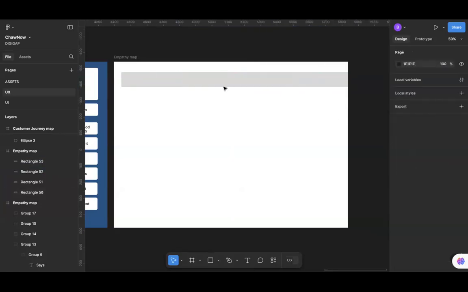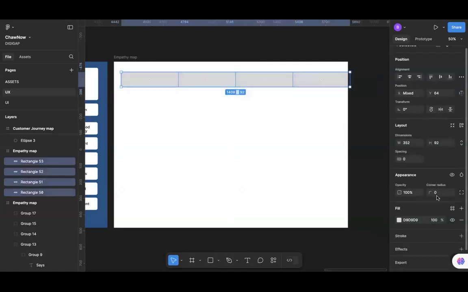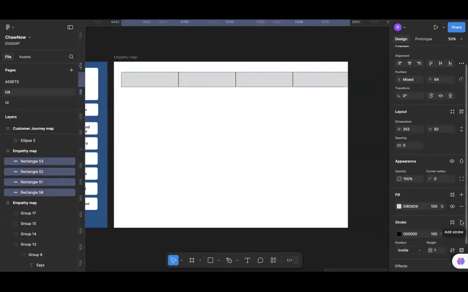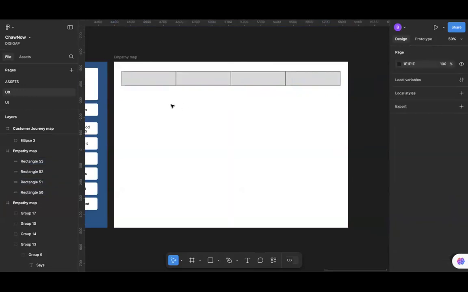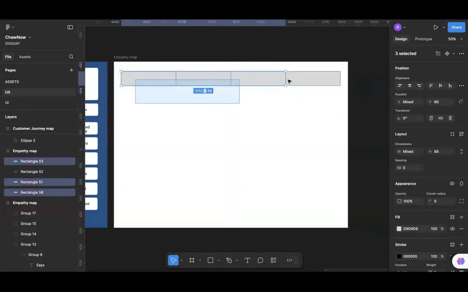So let's assume these are my tables. I'll highlight all and add a stroke to it, and just drag it. Some of these things we've done. We've done how to create a table. Yesterday, it was just boxes. You can even get a table from a plugin.